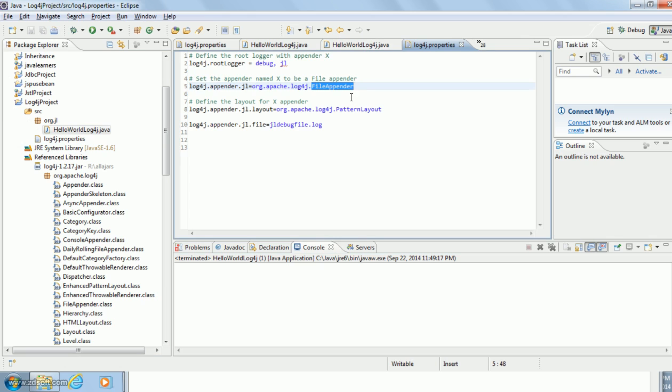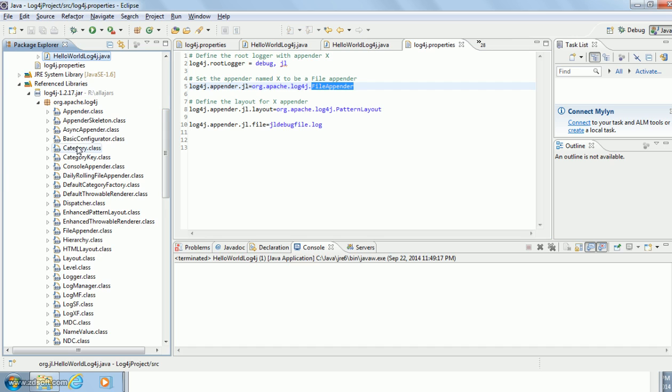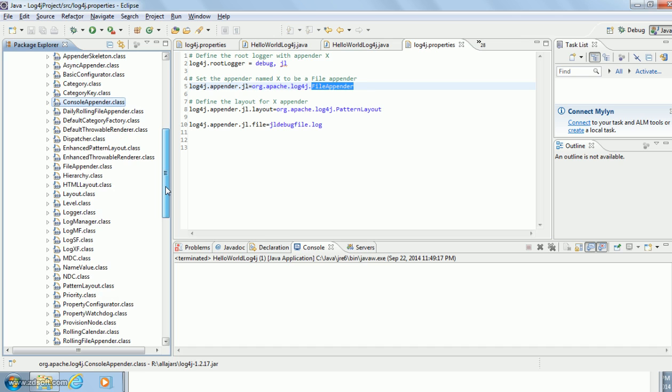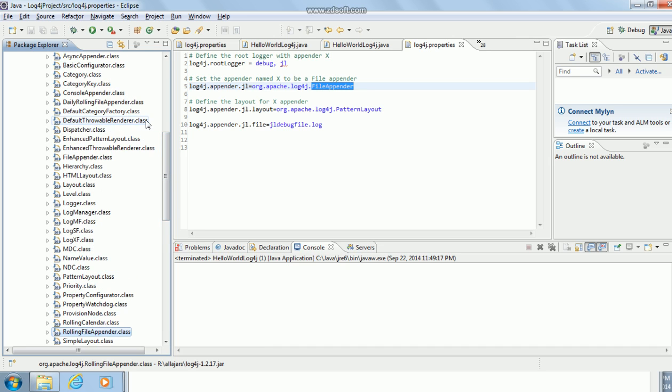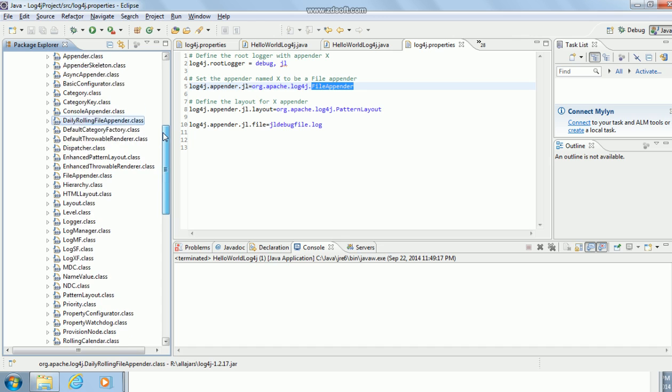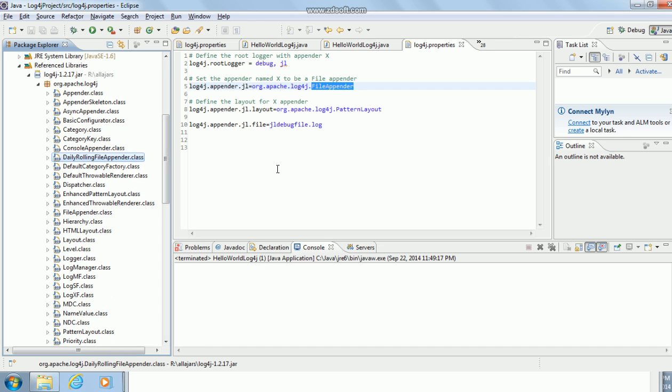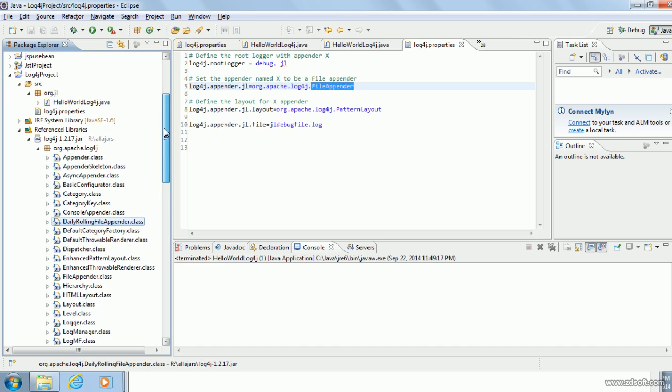But in this case I specify FileAppender. You can see there are different types of appenders: AsyncAppender, ConsoleAppender, FileAppender. In file appenders also there are different types, like RollingFileAppender, which means once the file size exceeds a specified limit, it will create a new file. There is also DailyRollingFileAppender, which creates a new file each day.